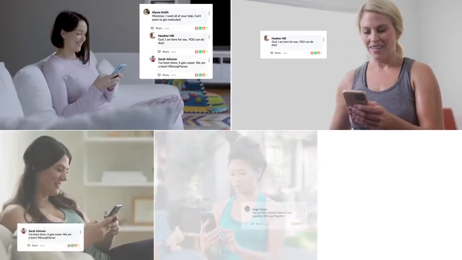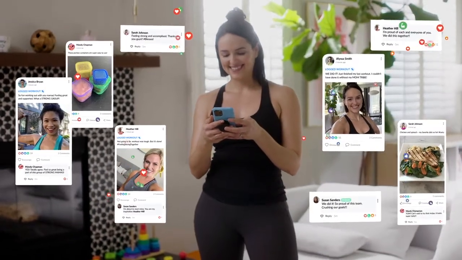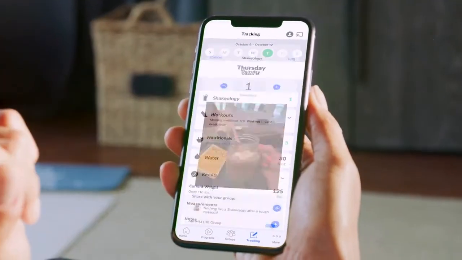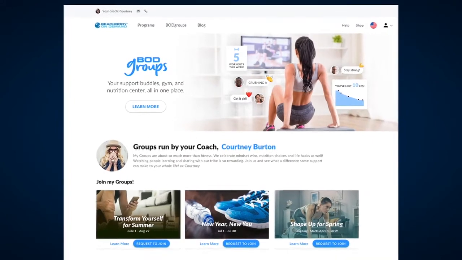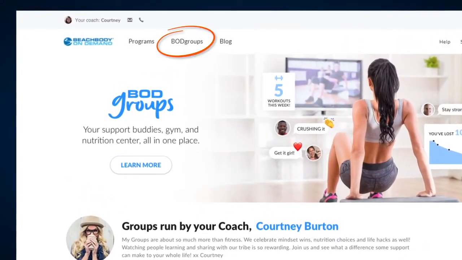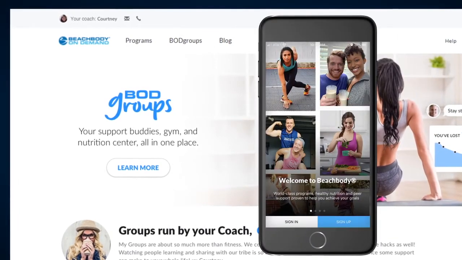So you have a built-in support squad to provide encouragement and celebrate your successes every step of the way. And best of all, you can do all of this from one place, the Beachbody On Demand app. You can locate the groups that your coach is running by clicking on the BODgroups tab on the Beachbody On Demand website or the Beachbody On Demand app.